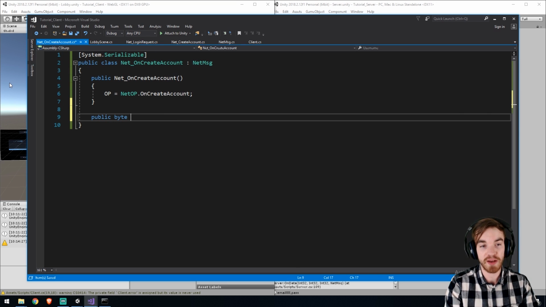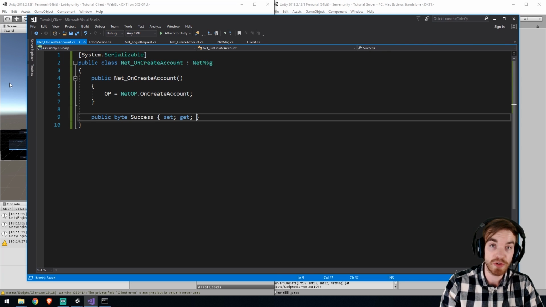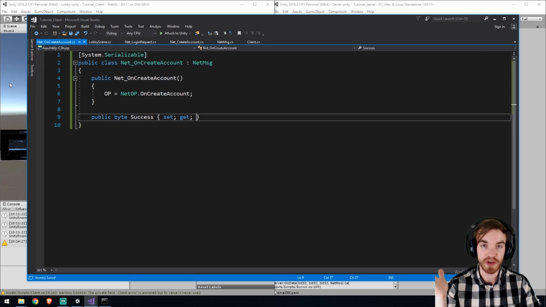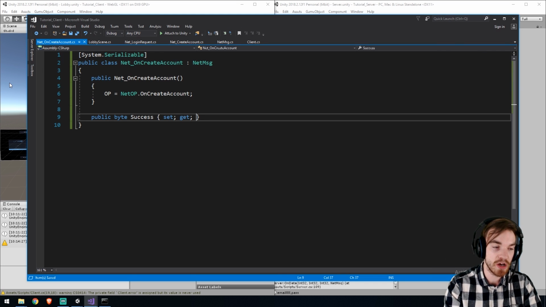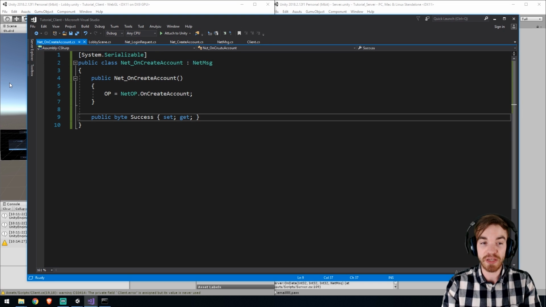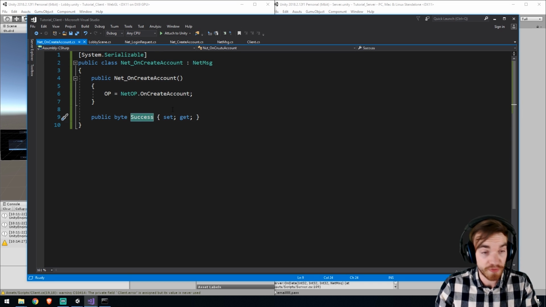A public byte for success. This is so we know if it was successful or not, or even further than that, because it's a byte, we have 255 or 256 values we can put in there. We can use it as an enum of what's going on, or even a flag. And you can use this byte to store a lot of information in there actually.